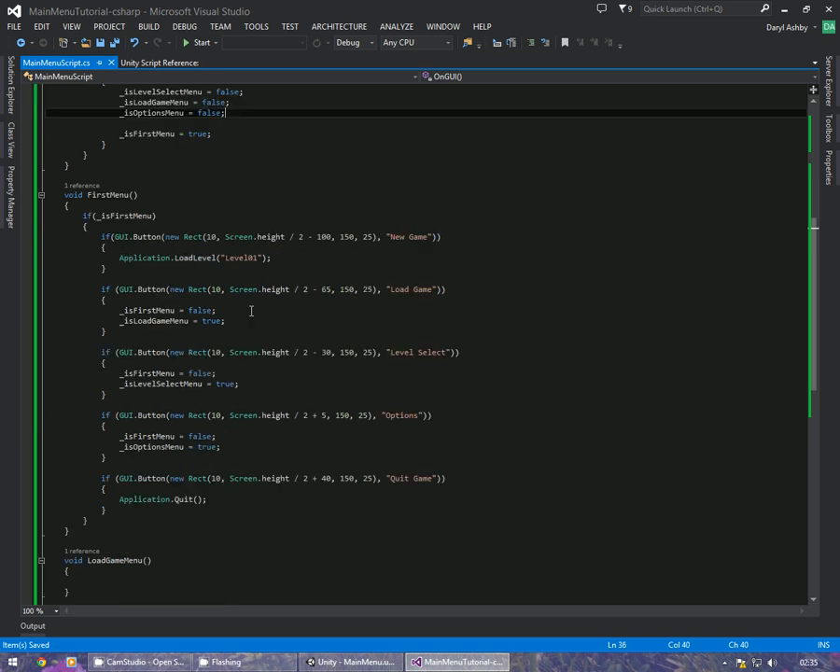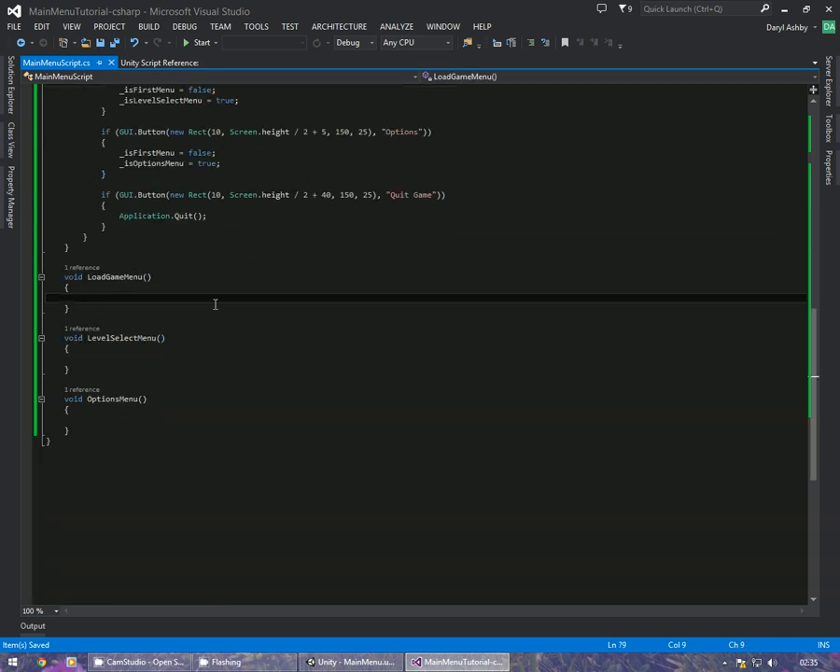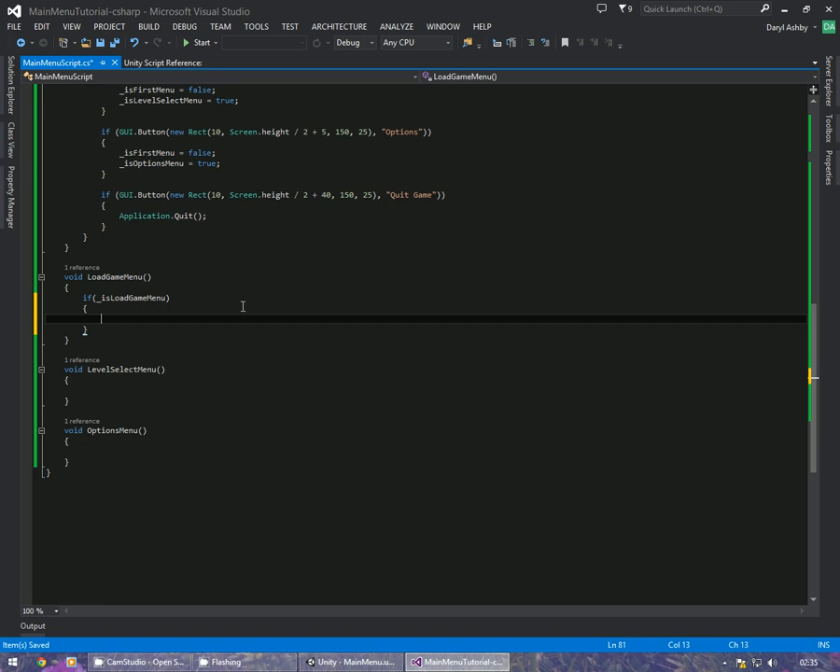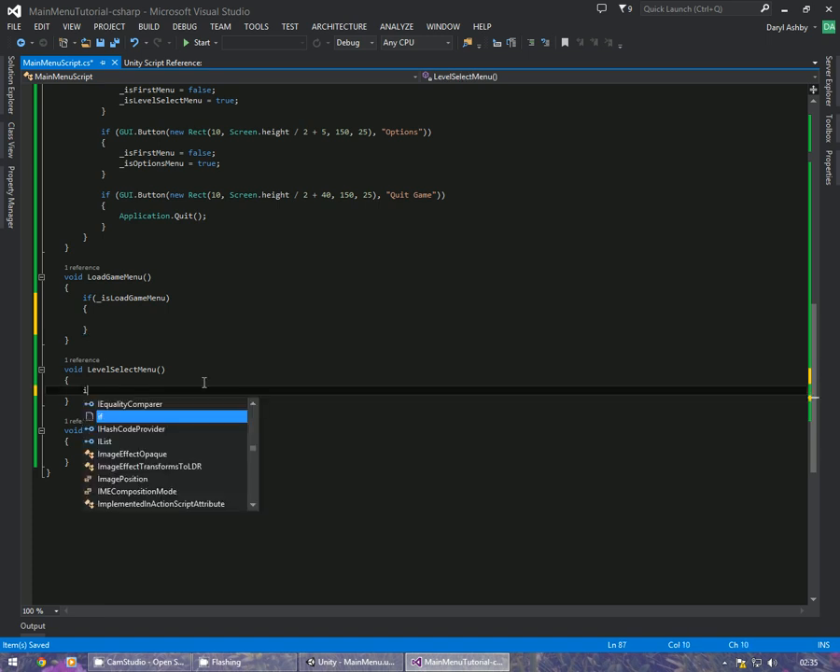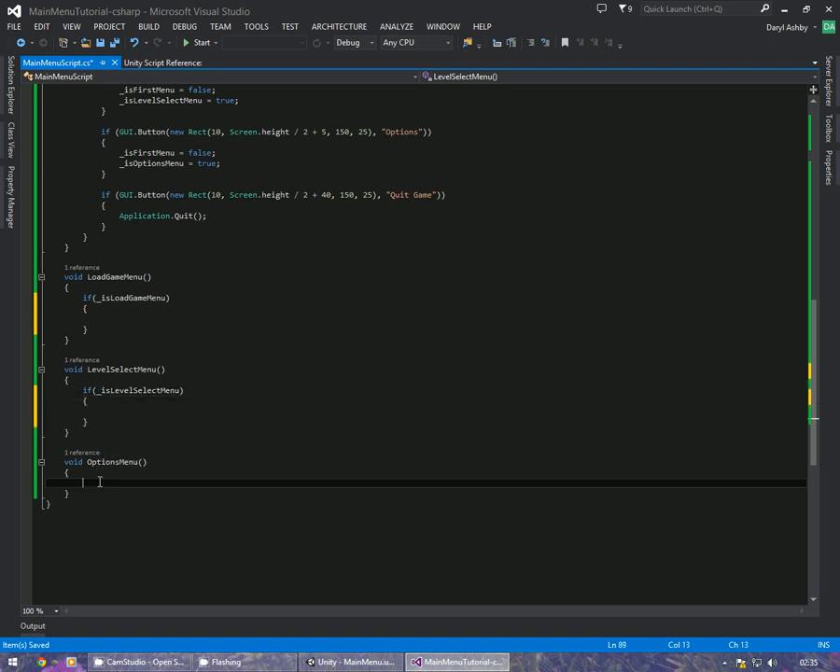If I save that off, and then I'm going to go to load game menu, scroll down to the bottom where I find load game menu, if underscore is load game menu, and we're going to do nothing for now on that. And then we just want to go in the level select, if underscore is level select, and on options, if underscore is options menu. There we go.